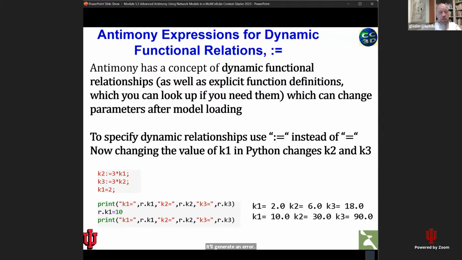So Antimony uses what's called the functional relationship, which is colon equals. It's a dynamic functional relationship. And that tells Antimony at every time step, check to see if whatever is on the right-hand side of the colon equals has changed and update it. So if I write K2 colon equals 3 times K1, K3 colon equals 3 times K2, K1 equals 2, then if I change the value of K1, the values of K2 and K3 will change dynamically.